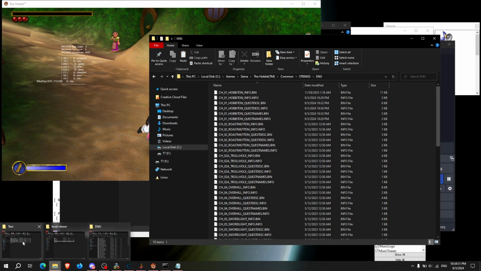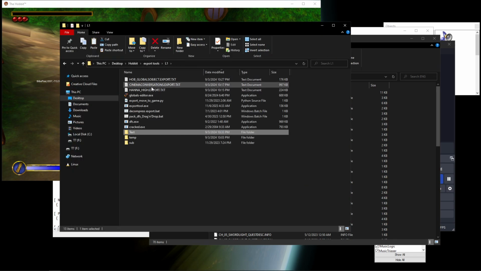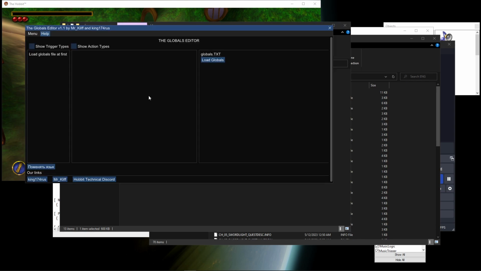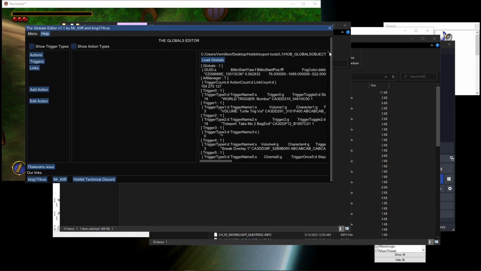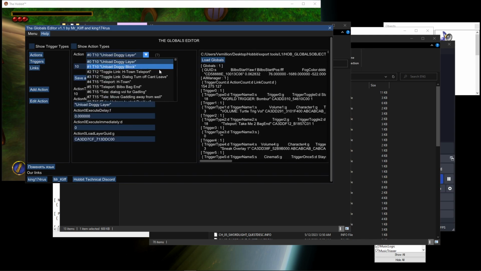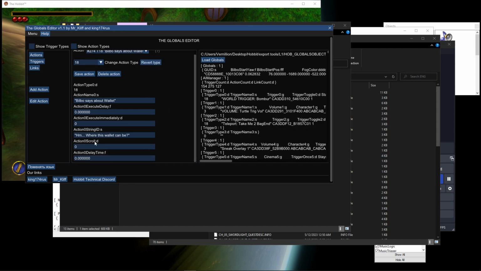I'm not sure why. So we go back here. We open the globals editor. We open the globals file. And actually, let's check why he wasn't talking. So edit action, and Bilbo says about wallet. Why? I think we put everything correctly.